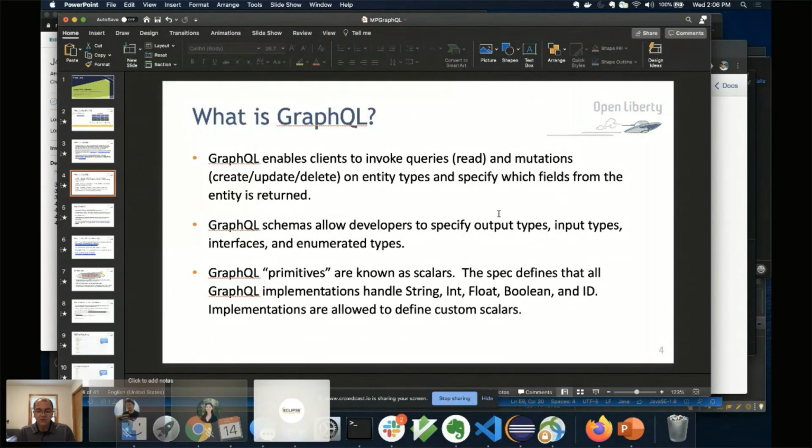The default in the GraphQL specification just has 5 scalars: string, int, float, boolean, and ID. But implementations are allowed to define their own scalars. Some of the more common scalars out there in GraphQL today include things like URIs, URLs, dates, and time, and things like that. So effectively, they're like the primitives for most programming languages.